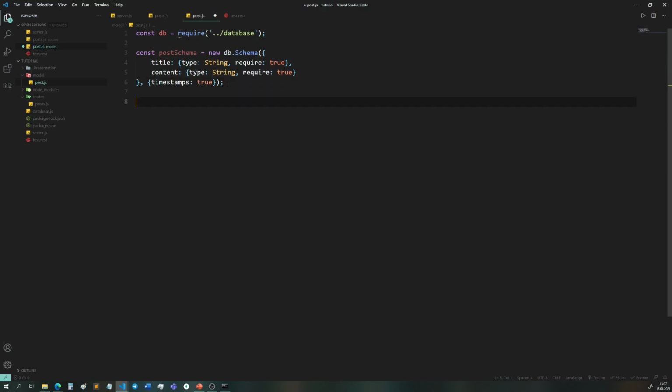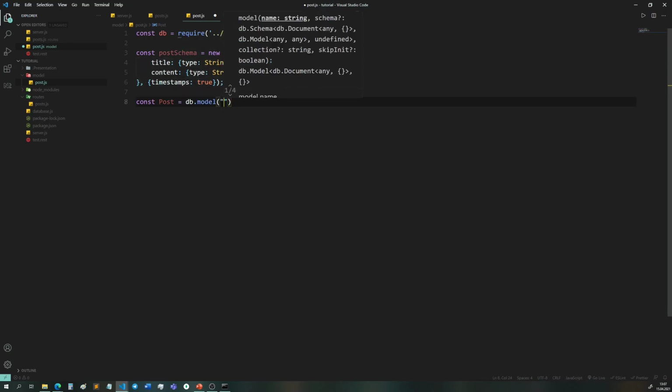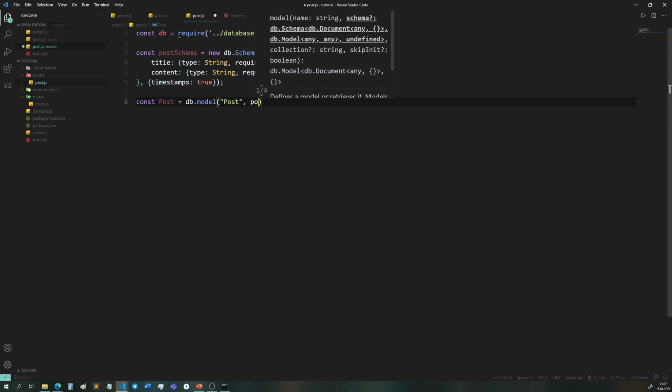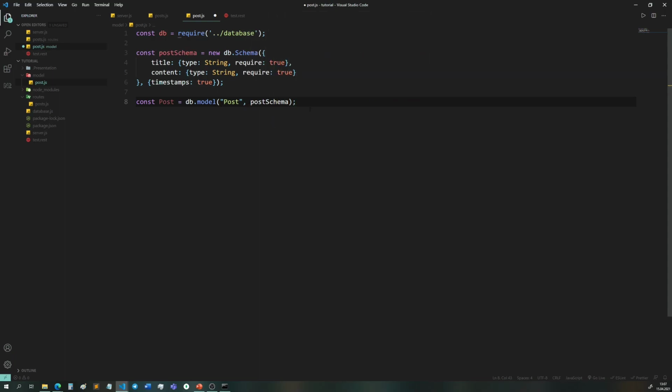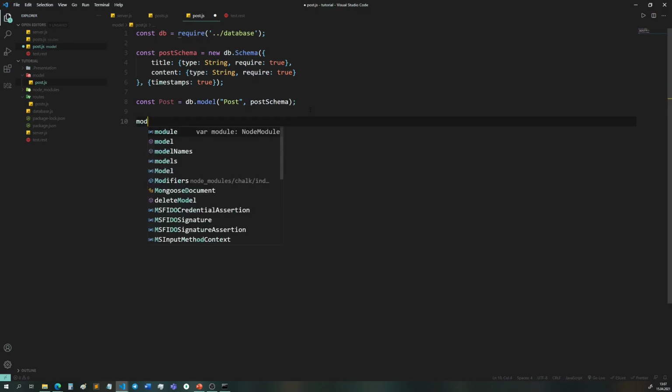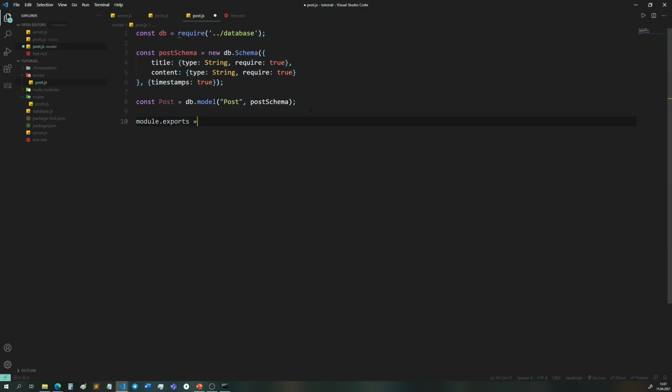Alright, so let's create our post now. So const Post equals db.model. So this will be our model based on that schema, basically. So we'll call this model Post with a capital letter. I usually do this, and we'll just have postSchema here, using postSchema. Of course, we want to export such a module. So module.exports, and we export our Post. So that's done. We have our post model finished.